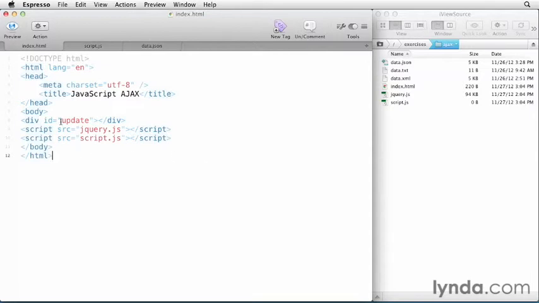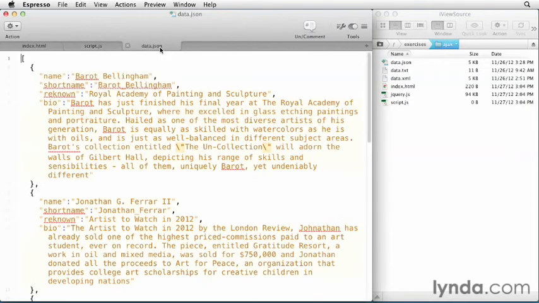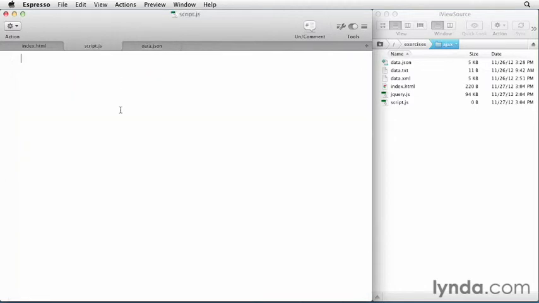It's pretty much just a div with an ID of update, and then the call to jQuery, as well as our script file. Our script file right now is empty, and we're going to need a file called data.json that has the data that we need to load into our document. So in our script file, we'll start off by calling the getJSON method.